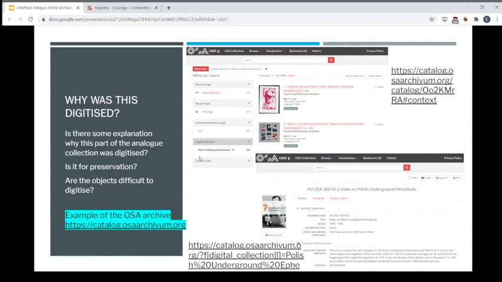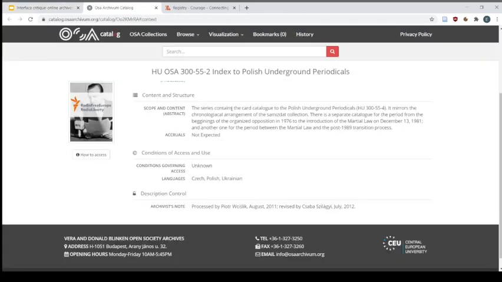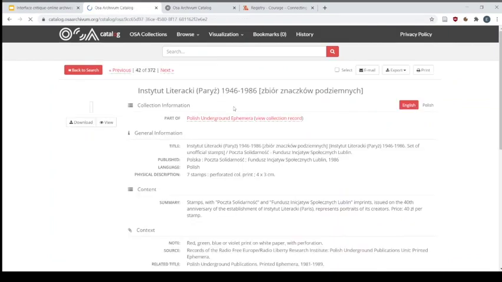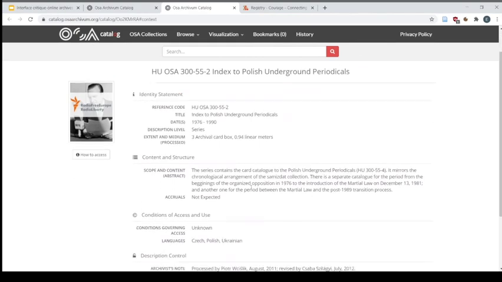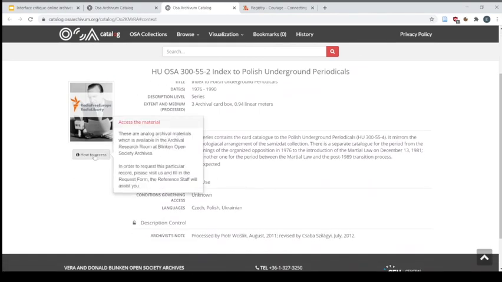And we can see here that the size of the collection is 372 items, whereas on the Polish underground periodicals we have a higher, more important quantity of that. But it is not clear why one collection has been digitized and then published online, where you can just follow the link here and then access the individual archives, whereas the other one gives you just an explanation on how to access the analog archives, which is made available in Budapest.